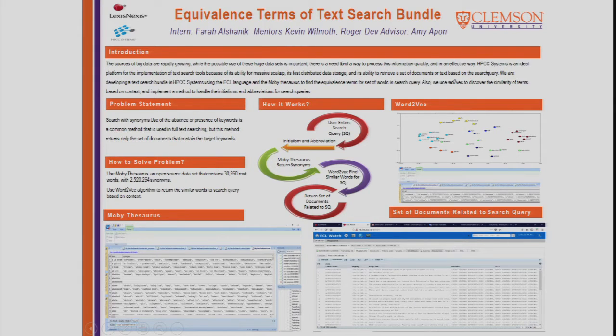Hello, everyone. As Roger mentioned, I am Farah Alshanik, a PhD student at Clemson University, and I'm working with Dr. Amy Apon in the DICE Lab, the Data Intensive Computing Ecosystem Lab. This poster is a summary of my internship project last summer. I worked on this project with Kevin and Roger and my advisor, Dr. Apon. This project includes equivalence terms for the text search bundle.